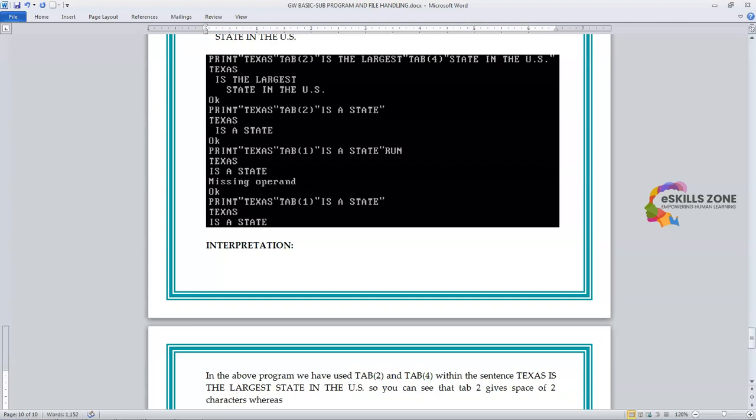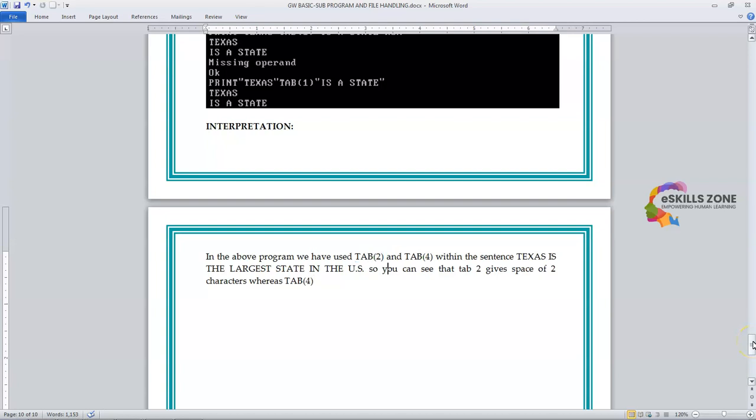whereas tab 4 gives space of 4 characters respectively, and each statement is displayed on the next line. Next function, viewers, we will discuss today is RND function.